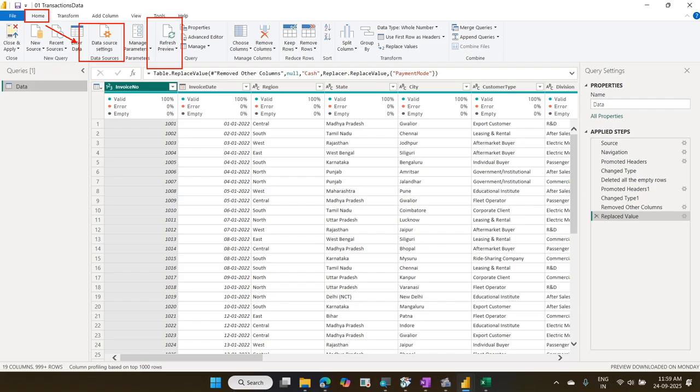Home tab, transform data. There is an arrow mark on the transform. That's what I'm saying, there is an arrow mark on the transform.